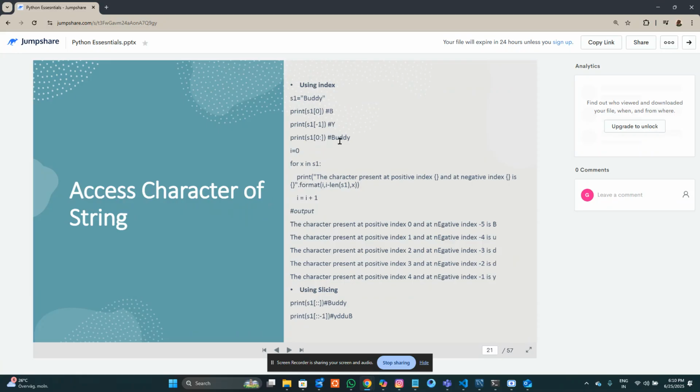So we have an example here. We are taking string s1 as buddy, and then we are printing the character at the 0th position. So what will be there? B. In case of minus 1, we are coming from right to left. So what will be the character? Y.